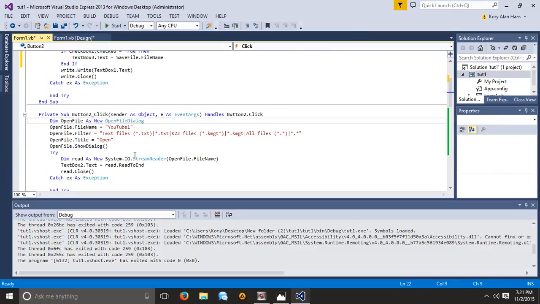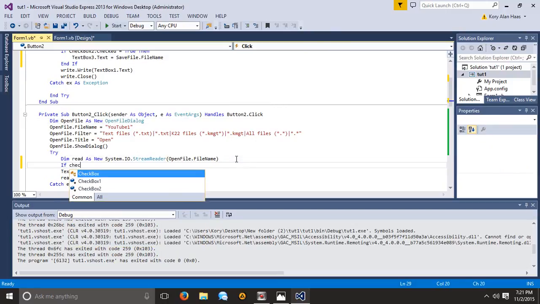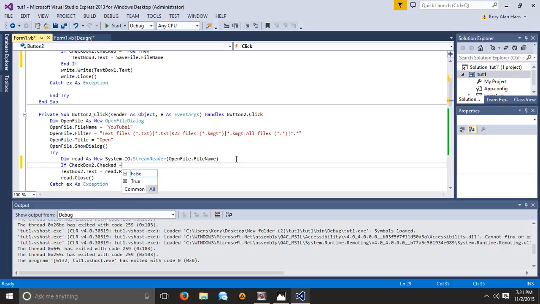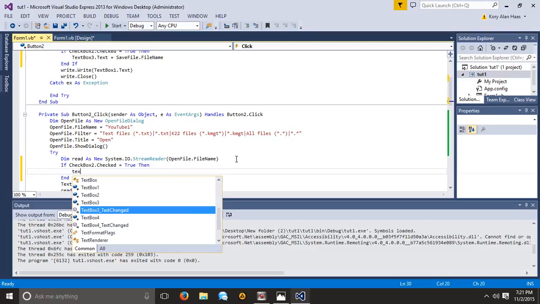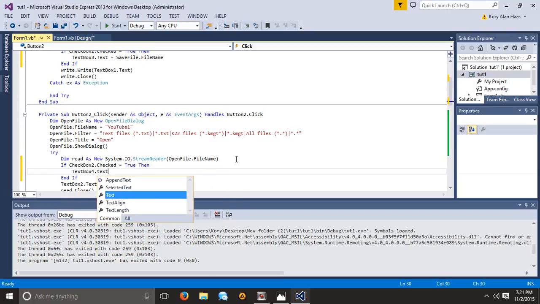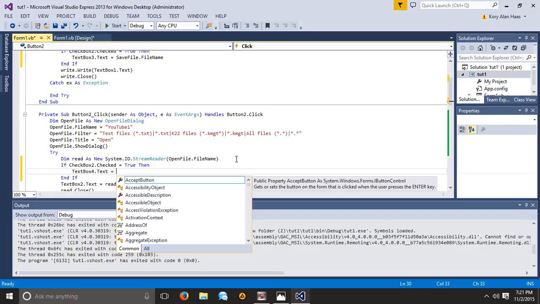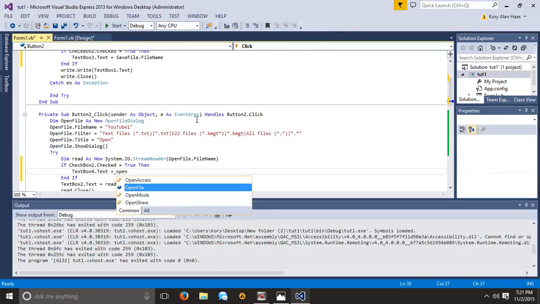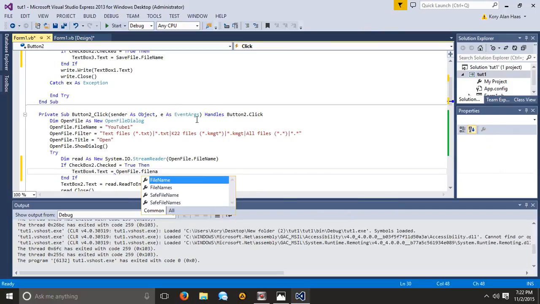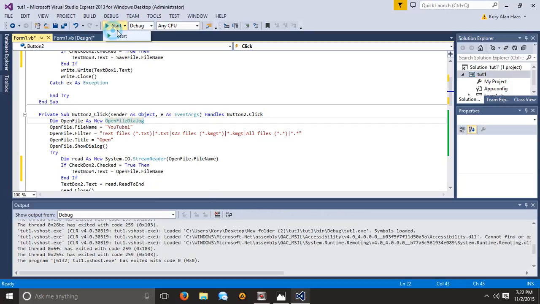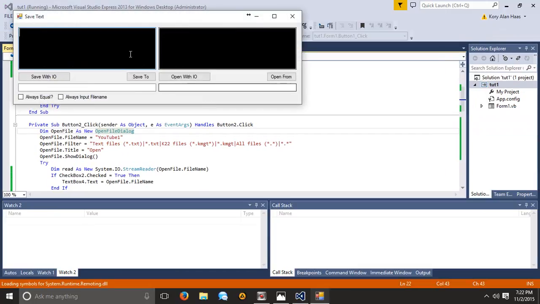And literally we can have it do the same thing here. So if checkbox2.checked is equal to true, then let's display that information. So textbox4.text is equal to, let's see here, it would be the open file file name. And we can go ahead and test this formula here that we have written down.